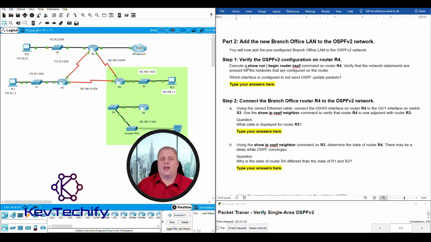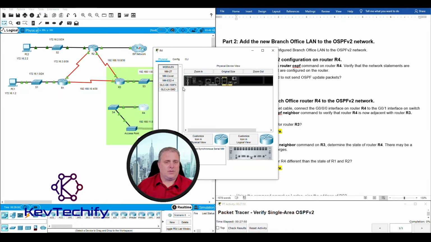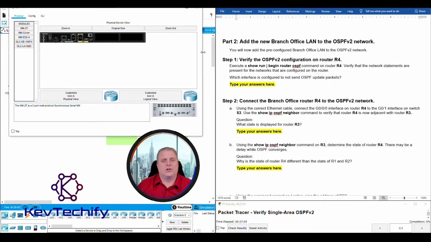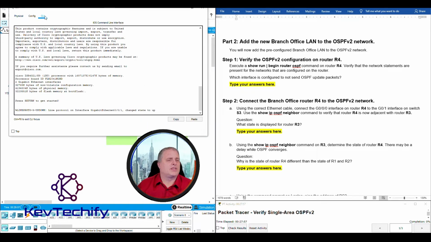But before we get started, execute the show run and filter on any line beginning with router ospf command on R4. Verify that the network statements are present for the networks that are configured on the router. What we're looking for is we're going to click on R4 here and see that only the networks that are directly connected to it are configured for R4. I clicked on it, make the R4 window a little bit wider, going right to left. Click on my CLI tab.